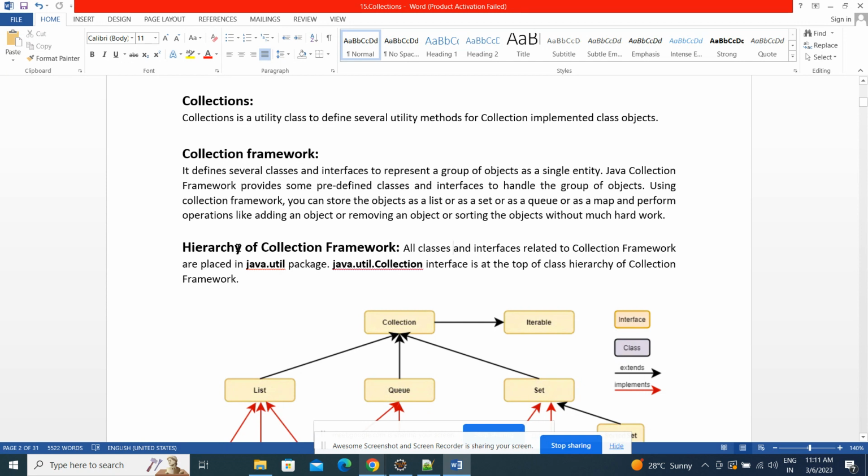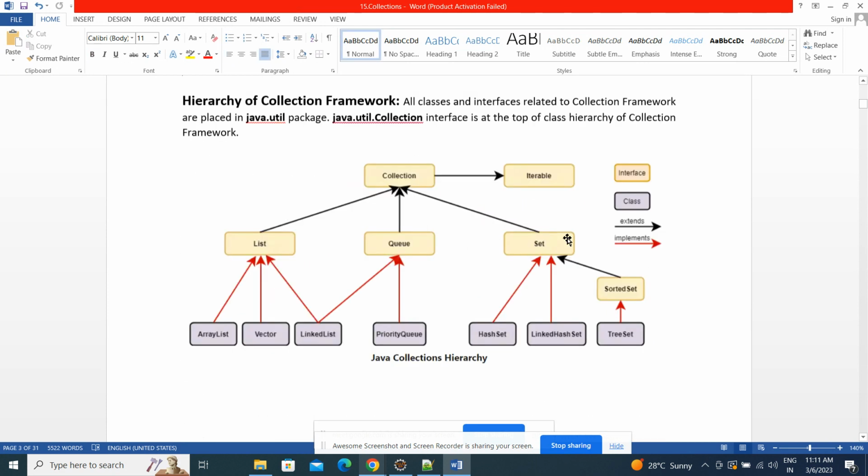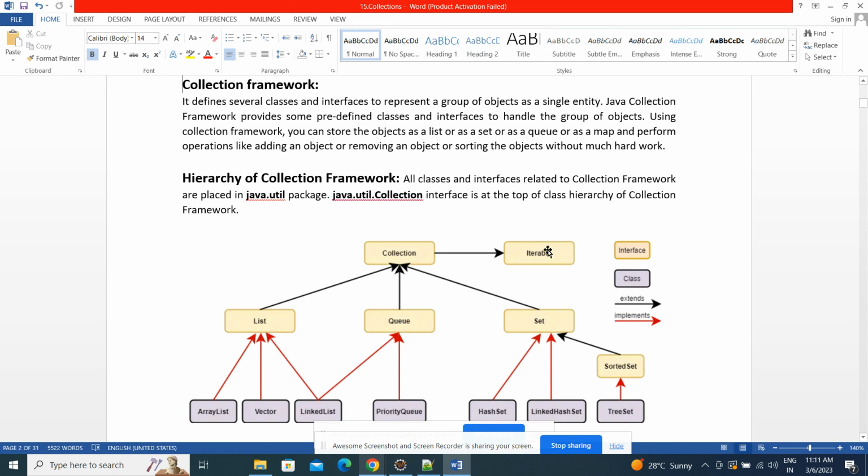Now, the hierarchy of the collection framework. What is the hierarchy? The top one in the collection framework is Iterable. Iterable is an interface, so the first one is Iterable. Iterable is extended by Collection. Collection is an interface, guys.